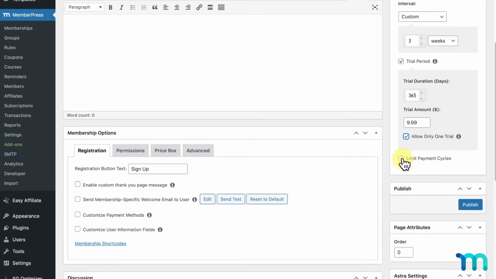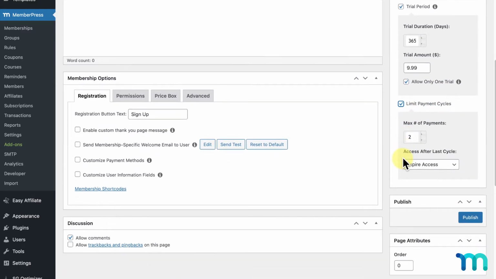The last option you see here is Limit Payment Cycles. You can check this if you want your user to pay you a set number of times before their subscription either expires or gives them lifetime access. You can select the maximum number of payments here, then what will happen when this number is reached.